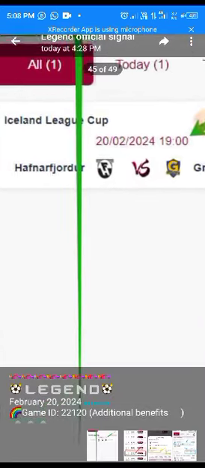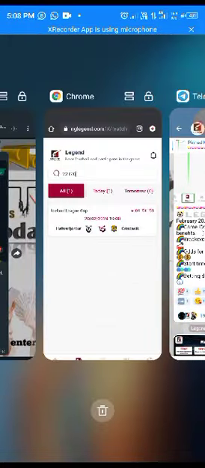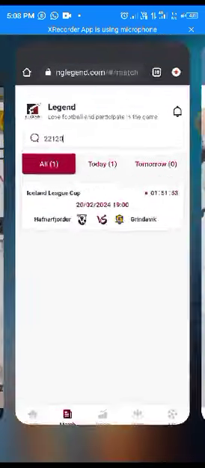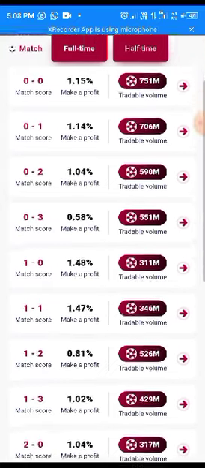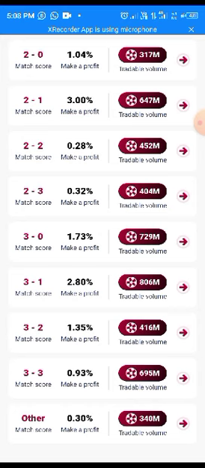Half time, right? Half time. So you can see it here, half time, right? Then the score. They said we should pick 3-2. The signal says we should pick 3-2, and the percentage is 1.35%. So now you go back to your home page. You click on the game, then you look for the score 3-2. 3-2, right? You can see it's 3-2 and the percentage is 1.35%.